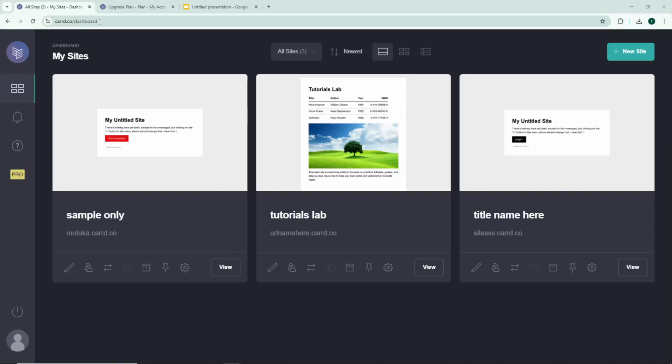Today I'm going to show you how to remove Made with Card from your website. If you're using Card to build your site, you might have noticed a small text at the bottom that says Made with Card, and while it's harmless, many users prefer a cleaner, more professional look without it. Let's walk through the process step by step.